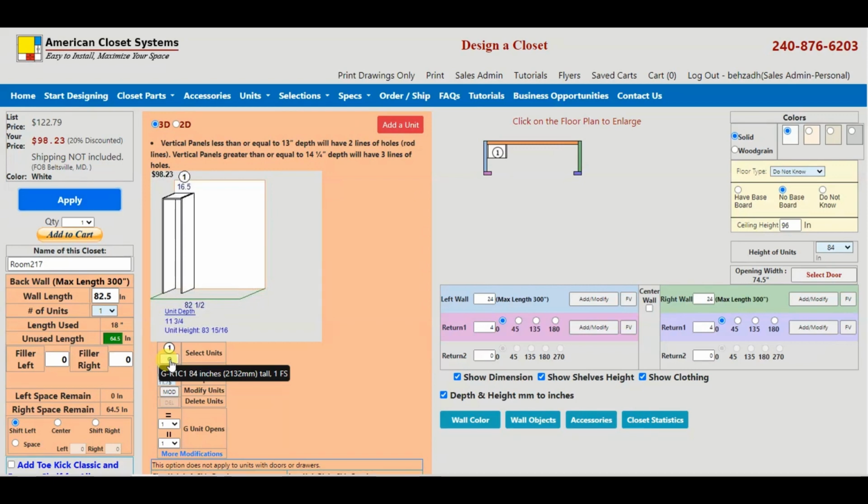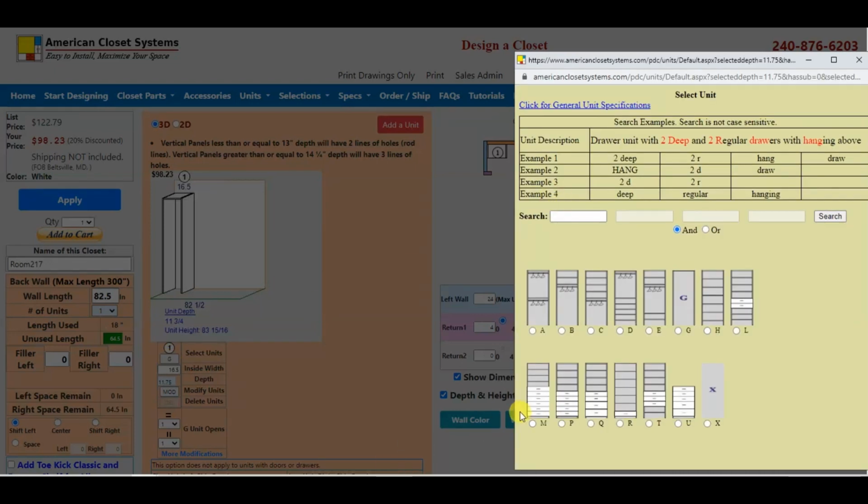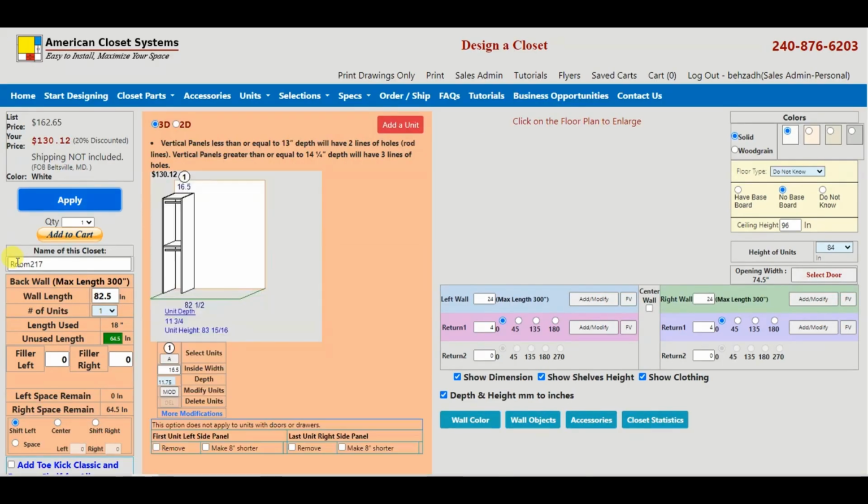If I click on the G, it gives me the list of the options of different units that we have. We have these units in here. They are labeled A, B, C, D, and so forth. So let's say I select an A unit. The design changes on the unit number 1.